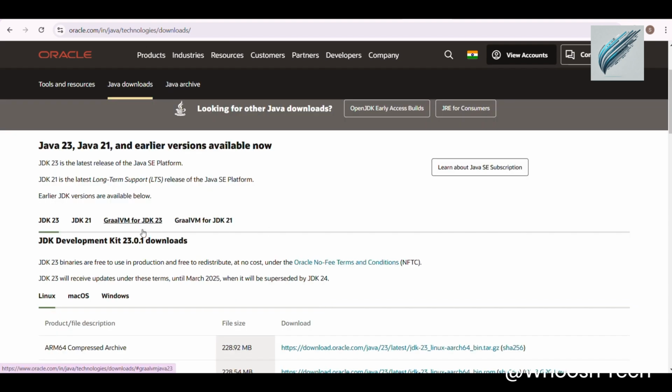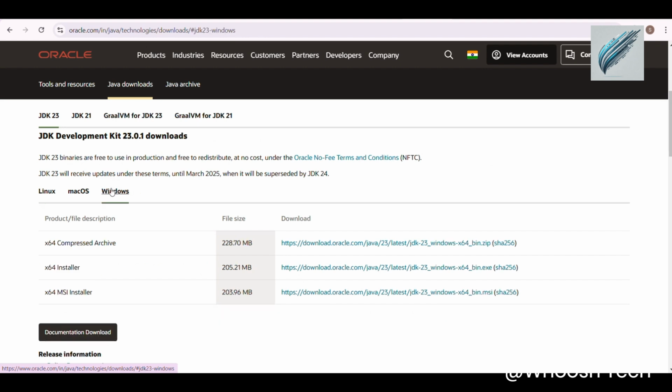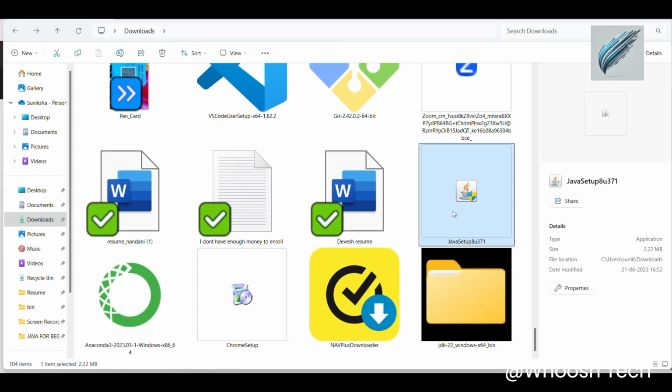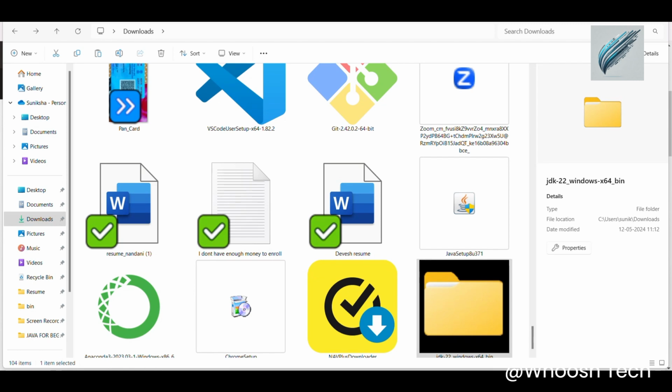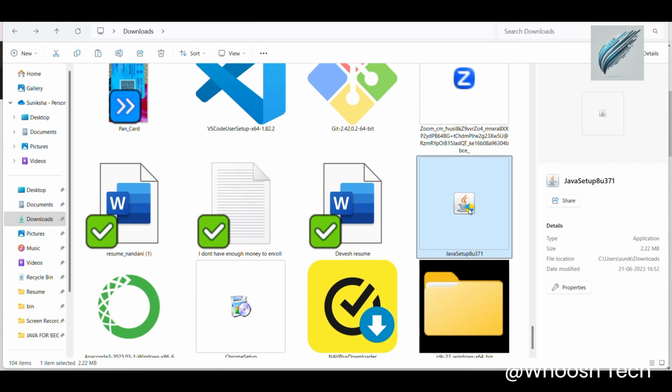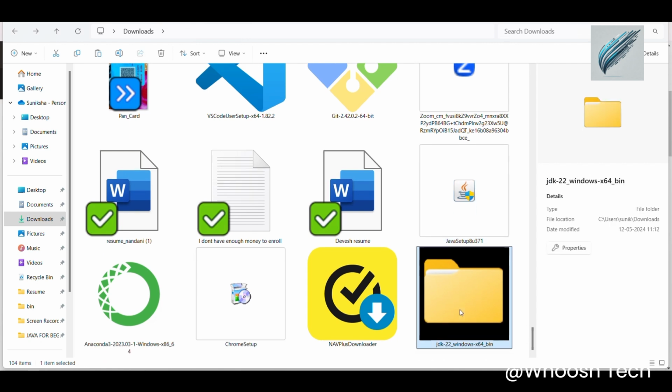Now in this you will find different versions of JDK. So according to your compatible version, just click on the first one, the 64-bit compressed archive, and download it onto your system. Let me show you that I have already downloaded it. So this is my Java Oracle system and this is my folder of JDK. Since I have downloaded both the versions into my system, this is the Java Oracle version as you can see, and this is the JDK version of 64-bit.